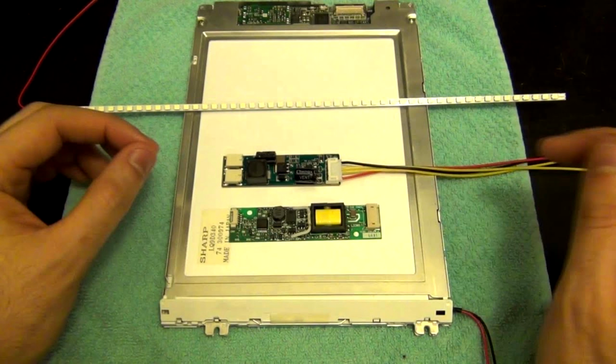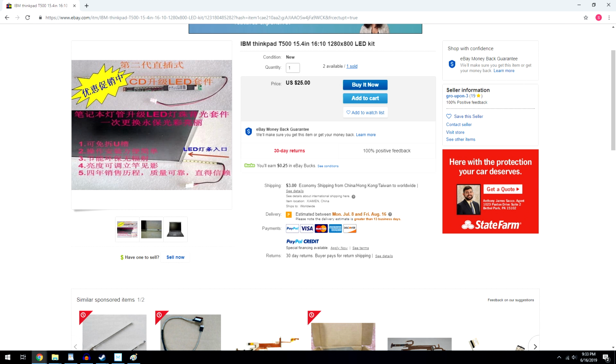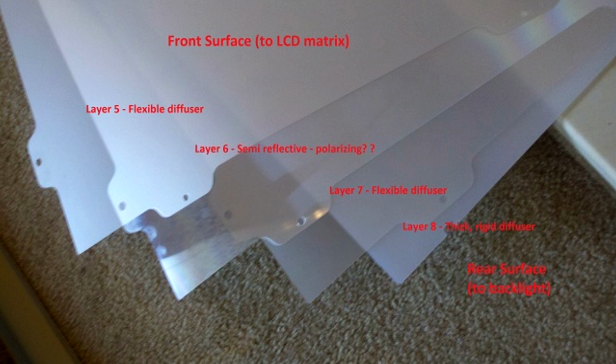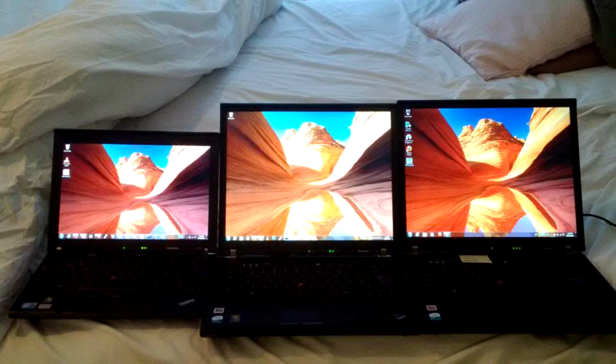It is possible to actually modify a CCFL backlit display to have it use LED backlights instead. You can buy a generic kit off of eBay, or you can go to a website and find a backlight kit that is specially designed for ThinkPads. I could do this, and I'm thinking about doing a video about this sometime in the future, but at the moment, I didn't really want to worry about breaking, possibly, an already hard-to-find display. So, there is another solution that we can do.